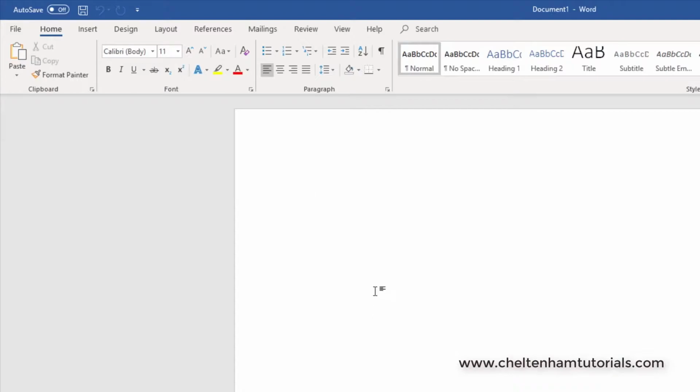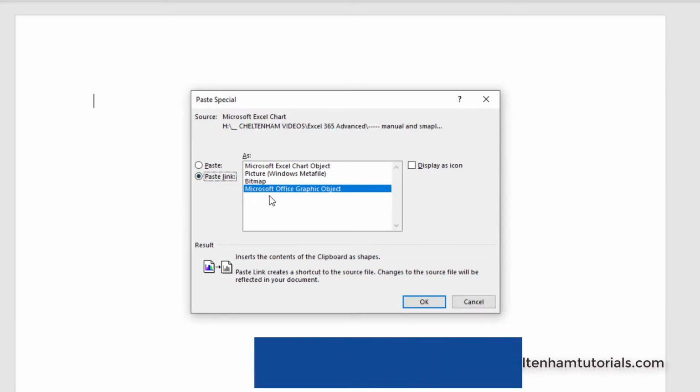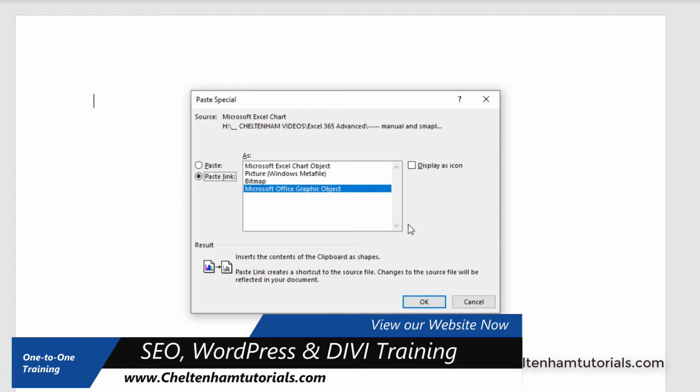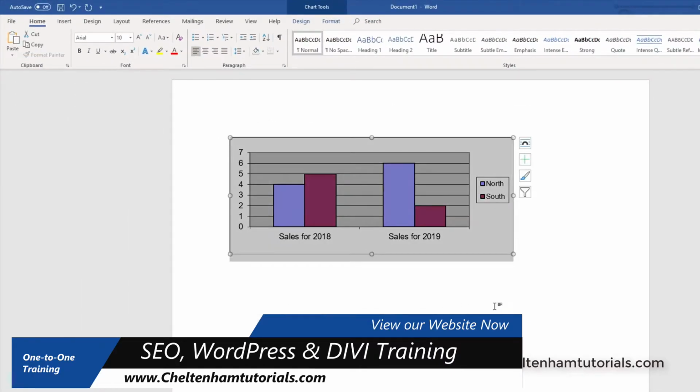I'll go over to Microsoft Word, and again, I click on the down arrow under where it says Paste. I click on Paste Special, and again, I click on Paste Link. And that will insert it as a Microsoft Office graphic object, and it will be linked. So let's click on OK. So we see the information there.